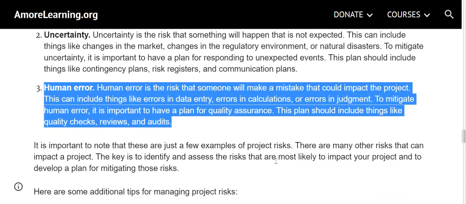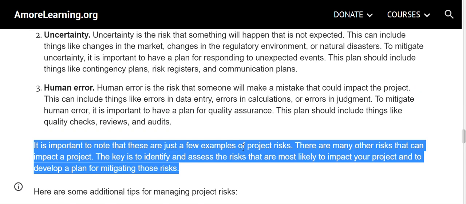Human error. Human error is the risk that someone will make a mistake that could impact the project. This can include things like errors in data entry, errors in calculations, or errors in judgment. To mitigate human error, it is important to have a plan for quality assurance. This plan should include things like quality checks, reviews, and audits.